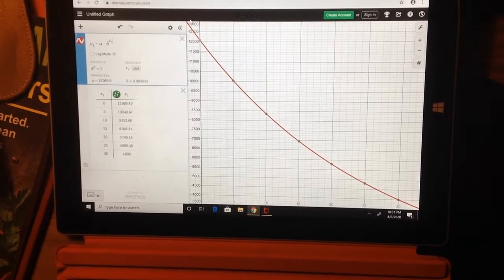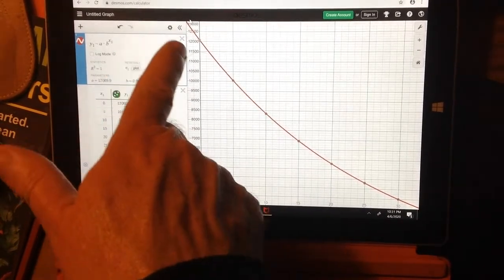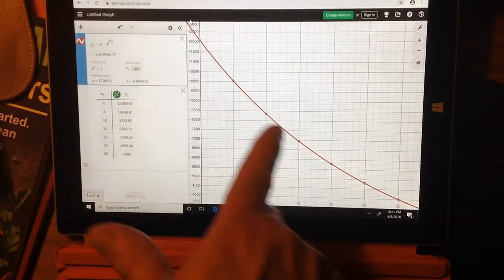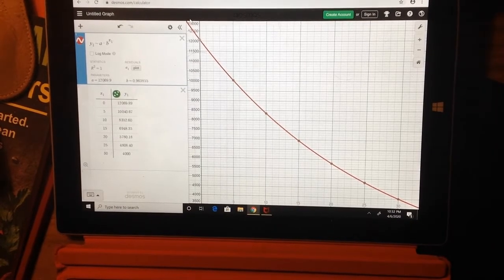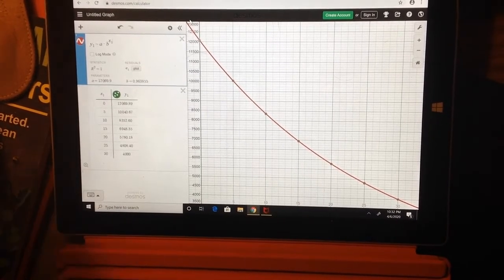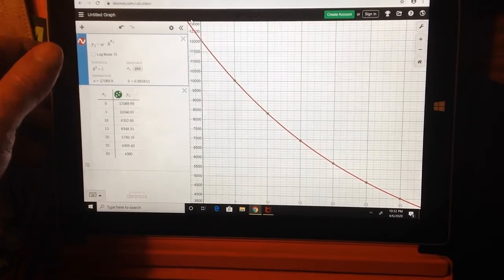And now this time you can see my r squared value is exactly 1. Okay? So you can see that the curve it's drawing goes exactly through every single point. So this really is an exponential function here. Okay? So I'm going to move this out of the way for just a minute. Go back to my paper here.